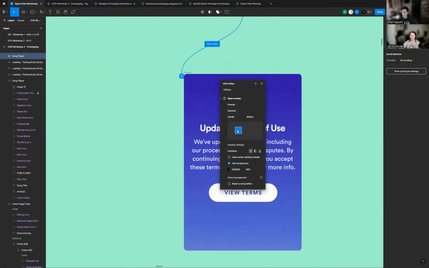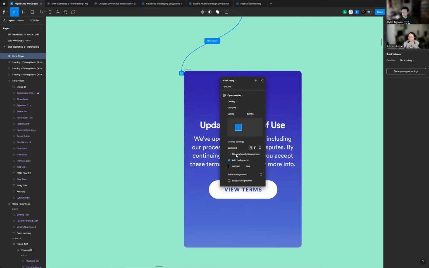And then the timing doesn't really matter in this case. You can play around with that if you'd like. We're going to have it centered on our page because that's typically how they appear. We're going to allow people to close it by clicking outside, and you can see what that means in a second when you play with your prototype. And then we're going to add a background. And in this case, I'm going to do 80% of black. So black at 80% transparency or opacity rather.